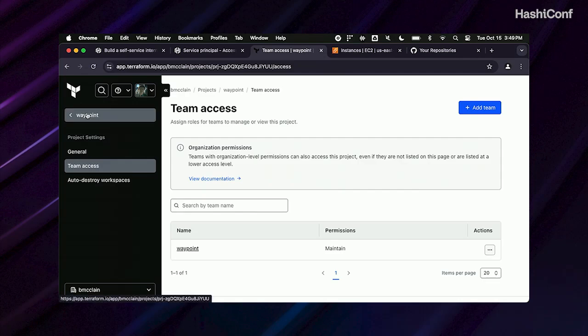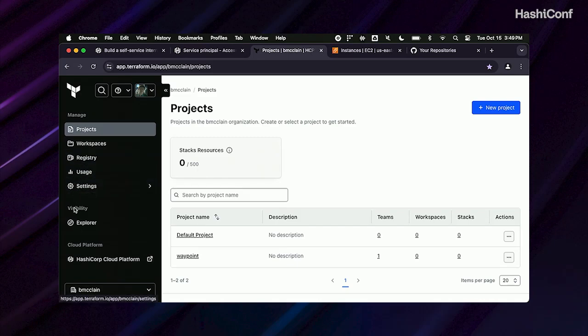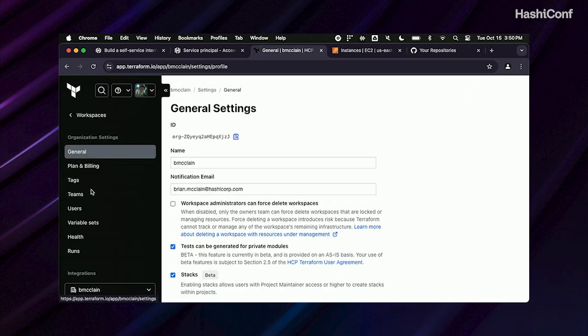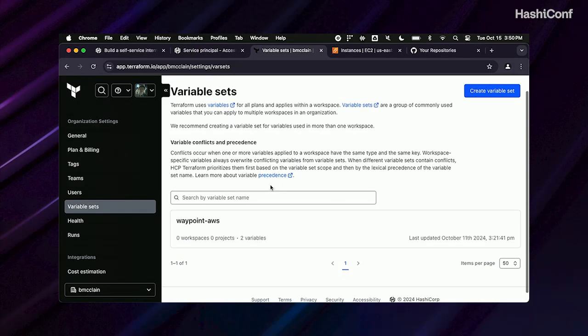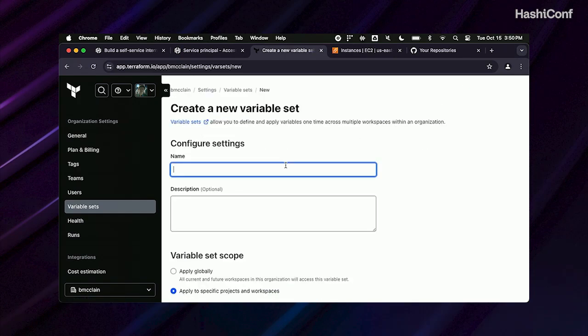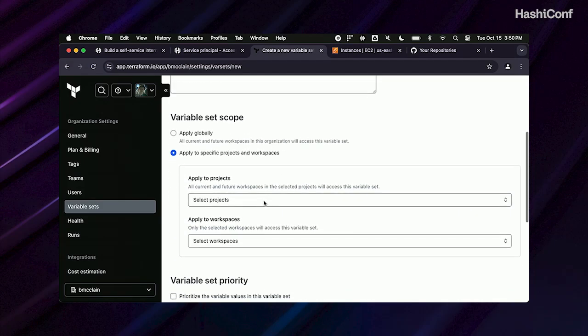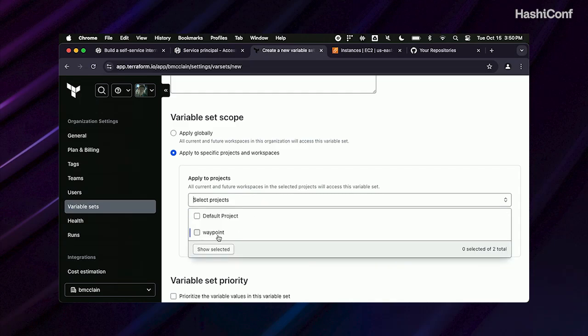To do that, still in HCP Terraform, I'm going to go back to my overview page and go to Settings. I'll go to Variable Sets. Little disclosure, I already have this created just so you don't have to see me copy and paste my credentials. But to create that variable set, I just go to Create Variable Set. And I'll name this Waypoint AWS. And I'll want to apply this to the project that we just created. So under Apply to Projects, I'll choose Waypoint.